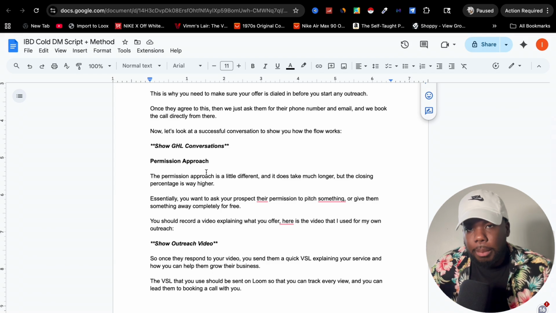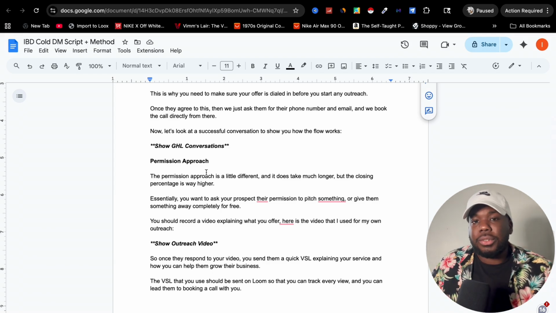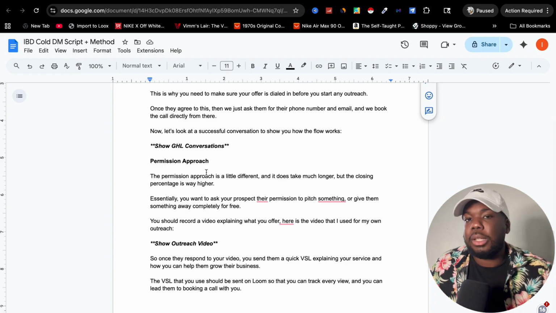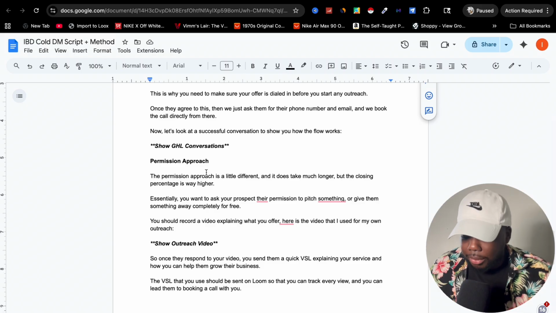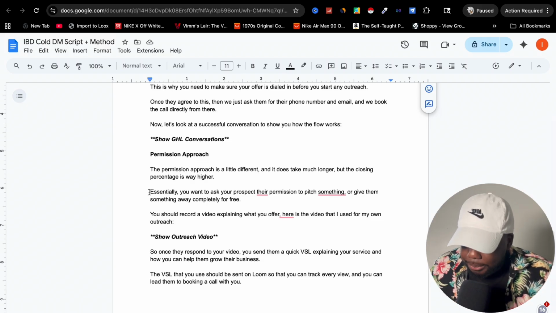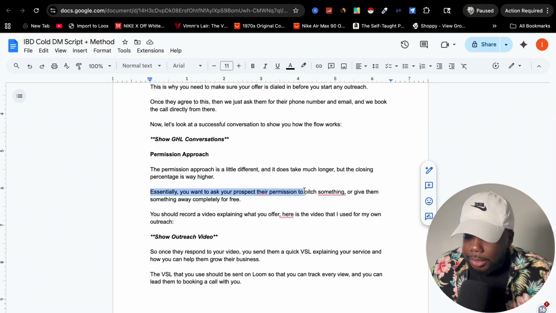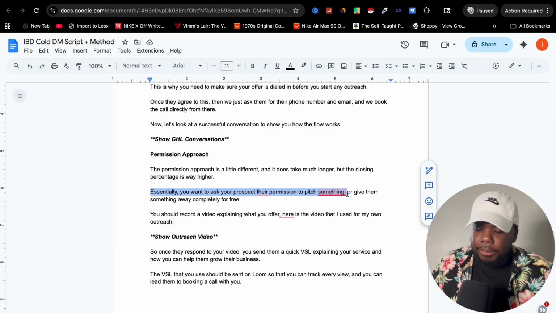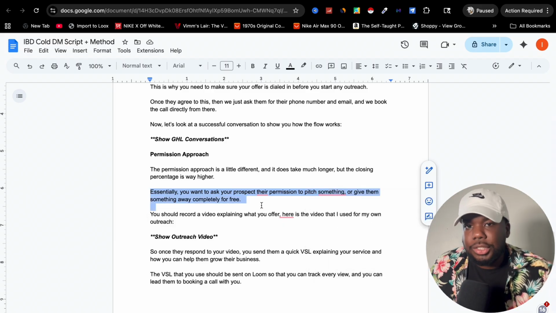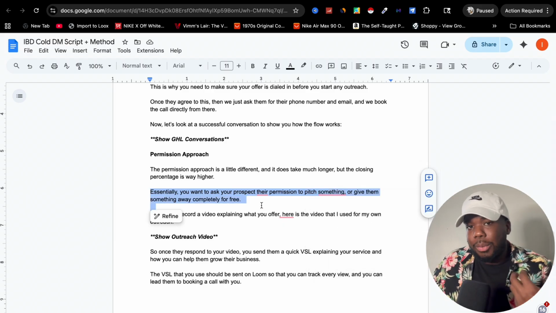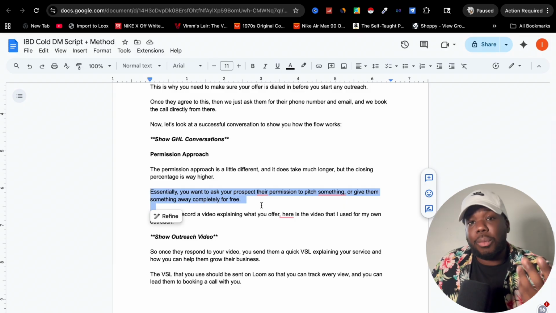Now let's talk about the permission approach. Now the permission approach, of course, is a little different. It's a little more complicated, but it works better because you get a higher percentage of people closing, because it seems like you put more effort into the outreach. And let me explain, right? So what you want to do is essentially ask your prospect for permission to pitch something or give something away completely for free, right? So you have something of value that you want to give them, but you ask if they want it, right?